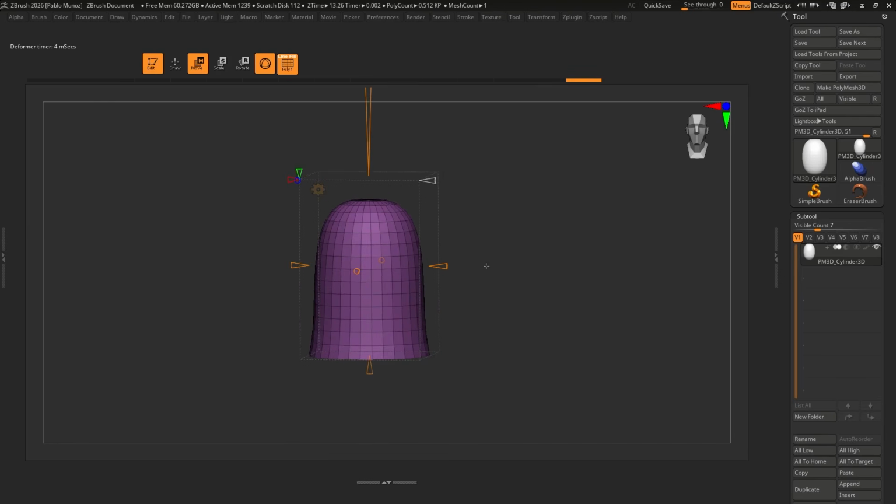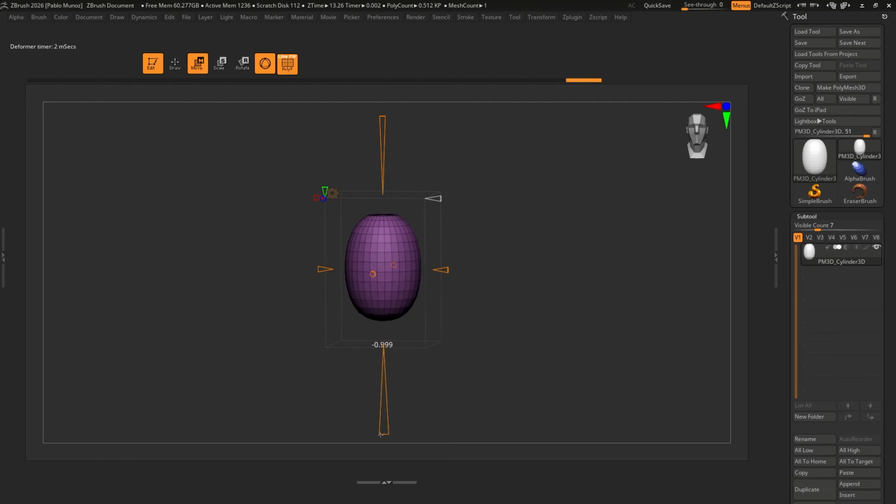Let's go back because I can actually do it manually. So I did the top one. Let's go ahead and do the bottom one, like so. And I'm just basically converting that simple cylinder into a softer shape.